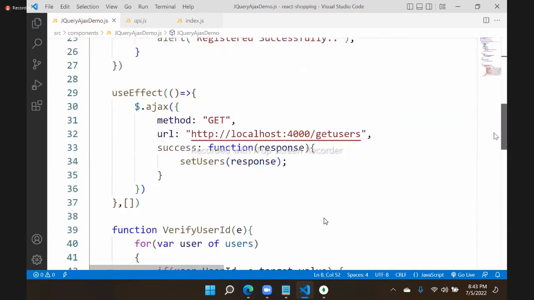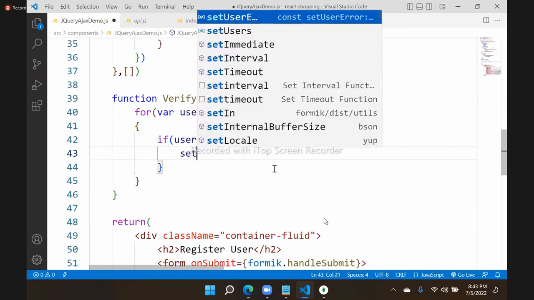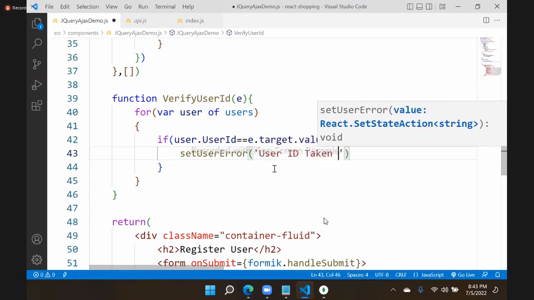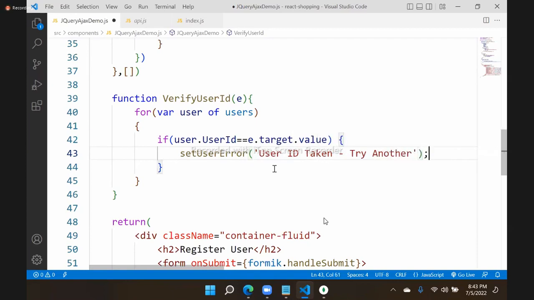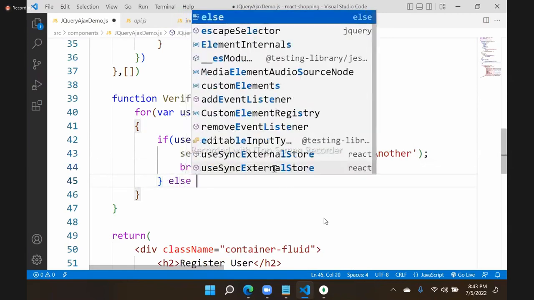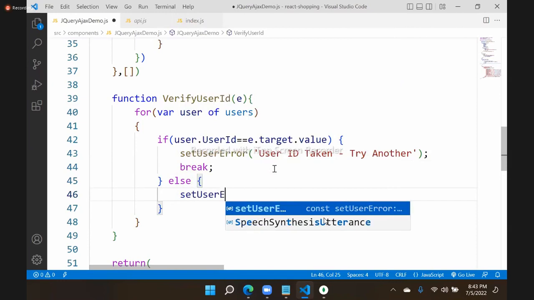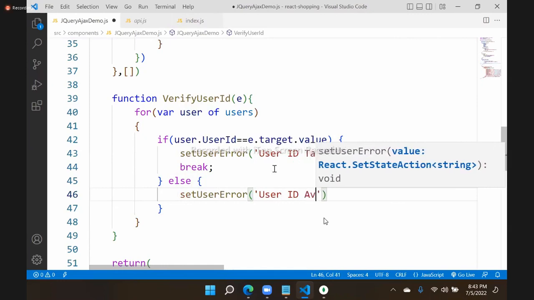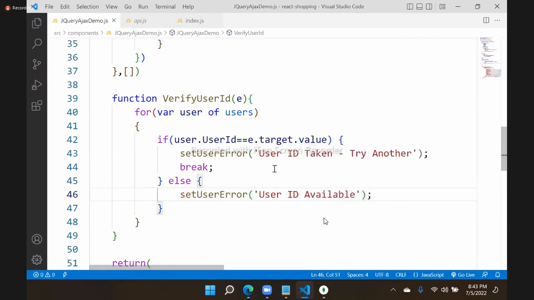What we will do here is put setUserError as the message. What is the message? User ID taken, try another. This message we will display, and we will put a break. Else, what should happen? Else setUserError, we say user ID available. We have to display the message user ID available. That means if it is matching, it should say user ID is taken, try another. If not, it should display available.